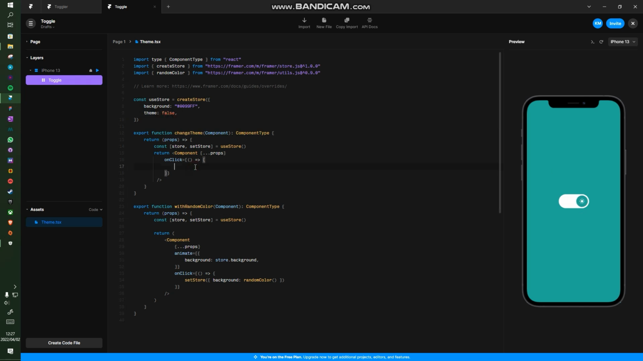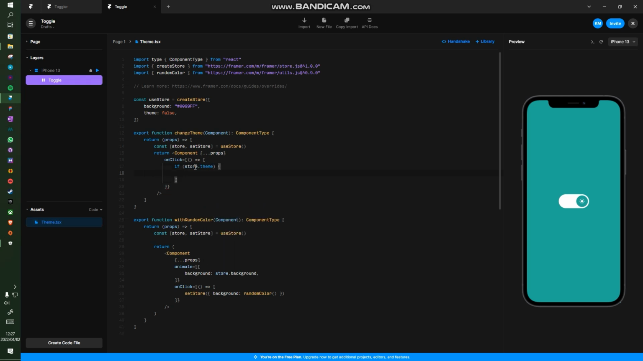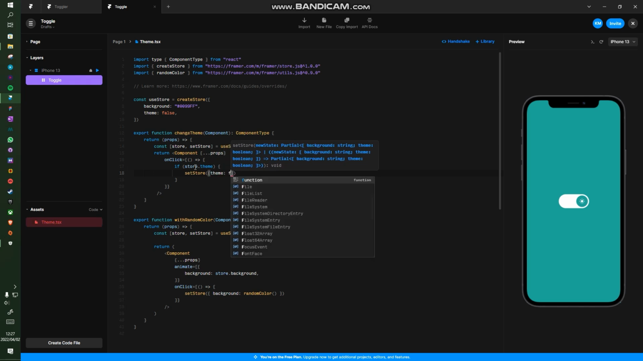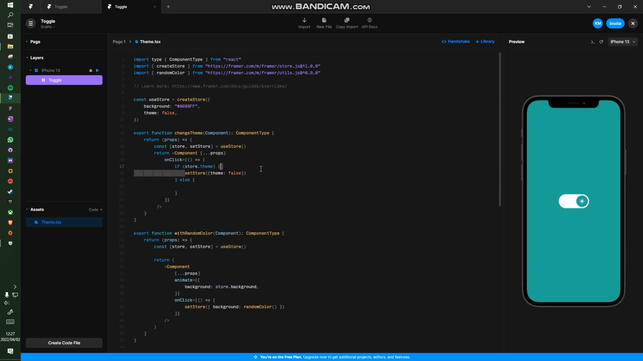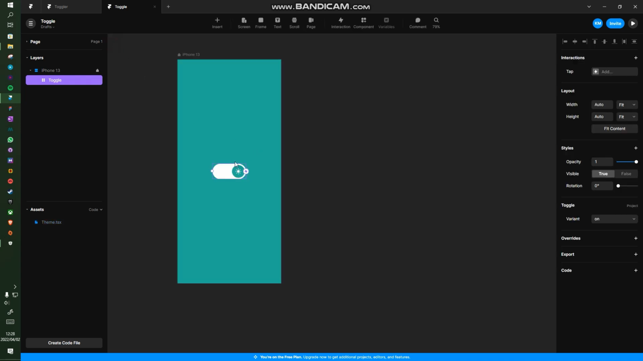So we can make that using an if statement by saying store.theme. So if store.theme is true, then set store, we're gonna say theme. If it's true, then we want it to be false. Otherwise, set store to true. Right, let's refix that.